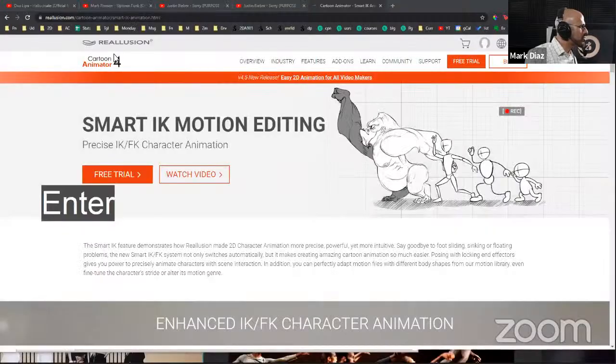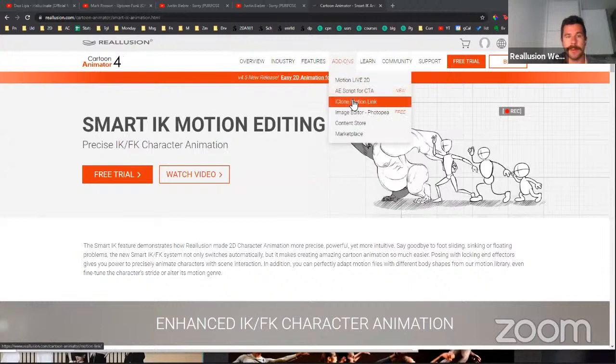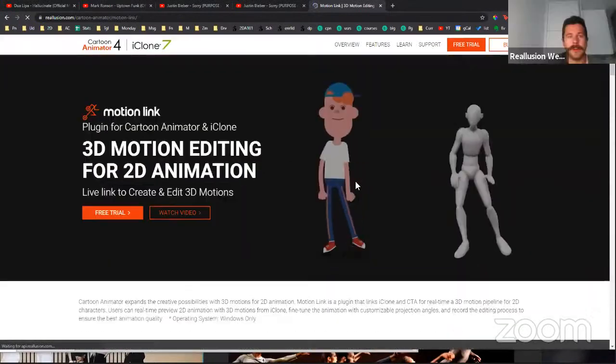Elijah, cool name. Is there a way to capture or transfer full body mocap with iClone and send the animations to Cartoon Animator to speed up doing keyframe animation? Yes, I just mentioned that actually, Elijah. There is the link between iClone and Cartoon Animator 4. I can show right here where you can find more about it. When you go to the Cartoon Animator add-ons, iClone Motion Link. I believe that's the one, right? Yeah, this one.